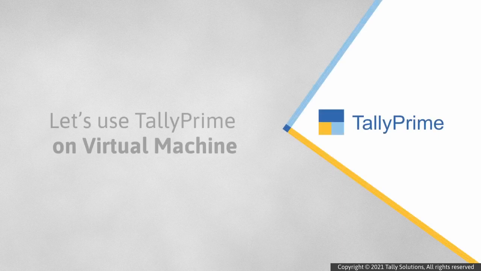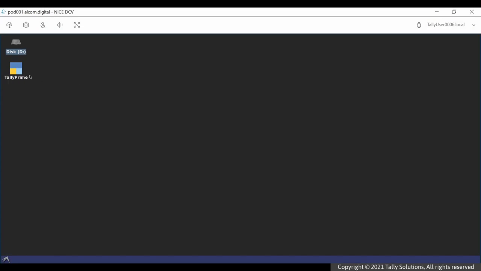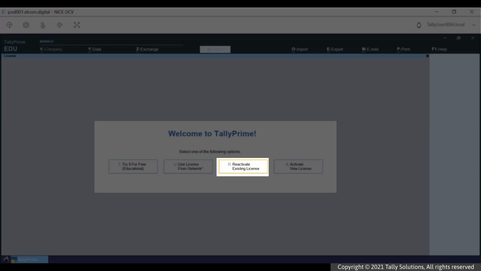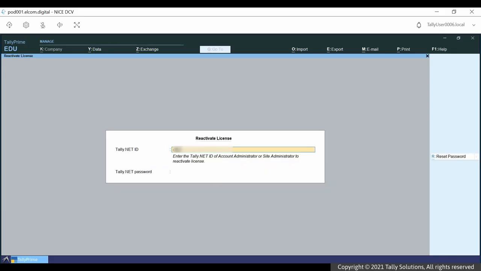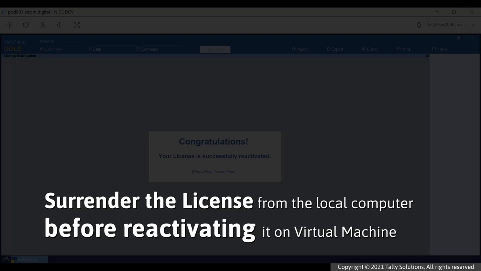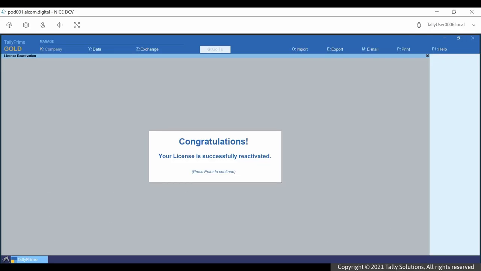Let us now start using Tally Prime on virtual computer. Double-click the Tally Prime icon. In the startup screen, click Reactivate License. Provide your TallyNet ID and password and press Enter. Ensure that the license is surrendered from your local machine before you attempt reactivating. Once the license is active, you can proceed with your activities.